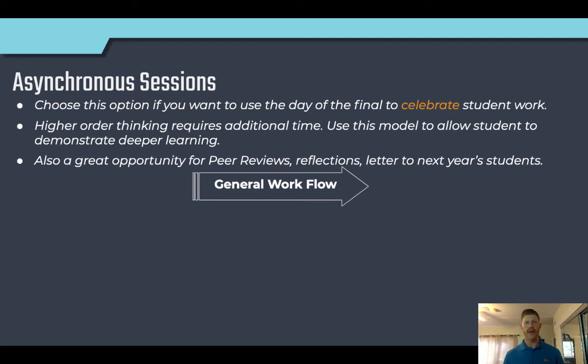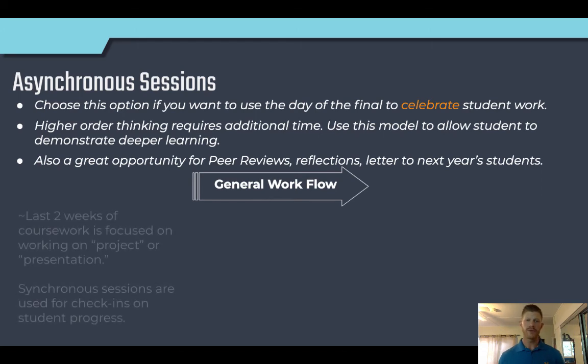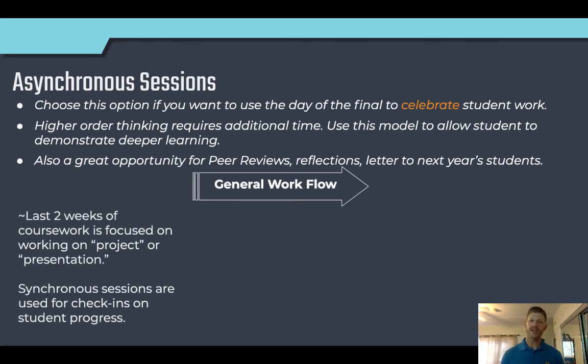So then what do you do on that day? Well, this could be a great opportunity to have students look at each other's work and give each other peer reviews, or maybe reflections. I've done letters to next year's students. So here's what that workflow could look like.